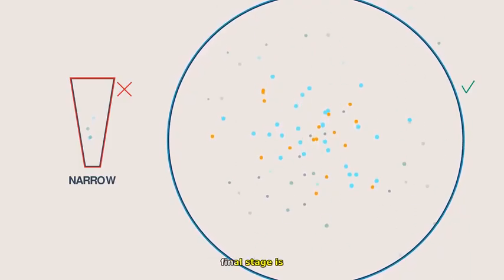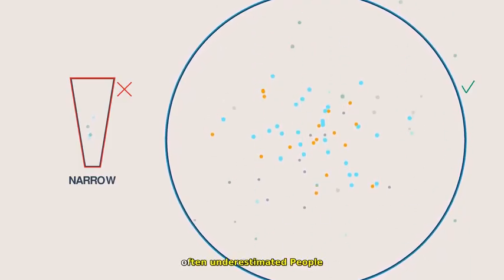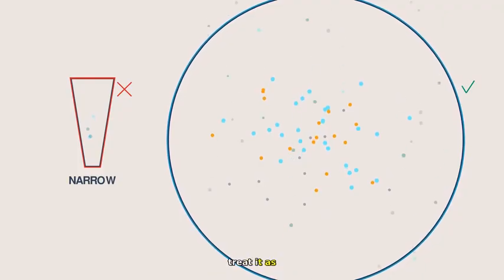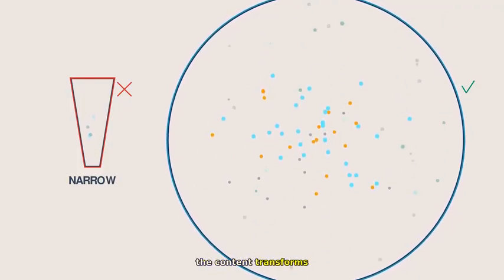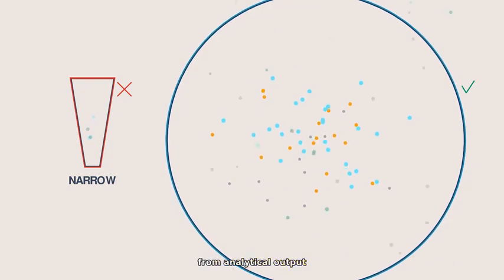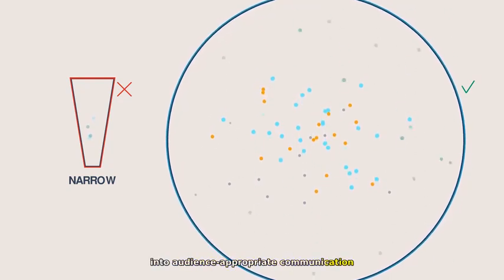The fourth and final stage is format. This is often underestimated. People treat it as just making things look nice. But format is where the content transforms from analytical output into audience-appropriate communication.